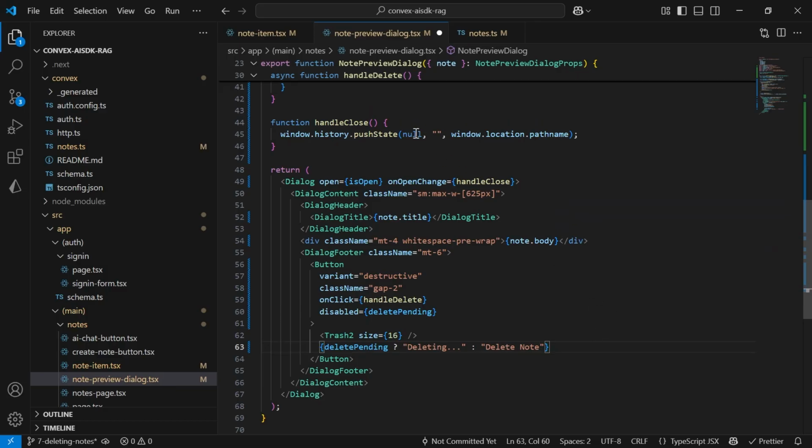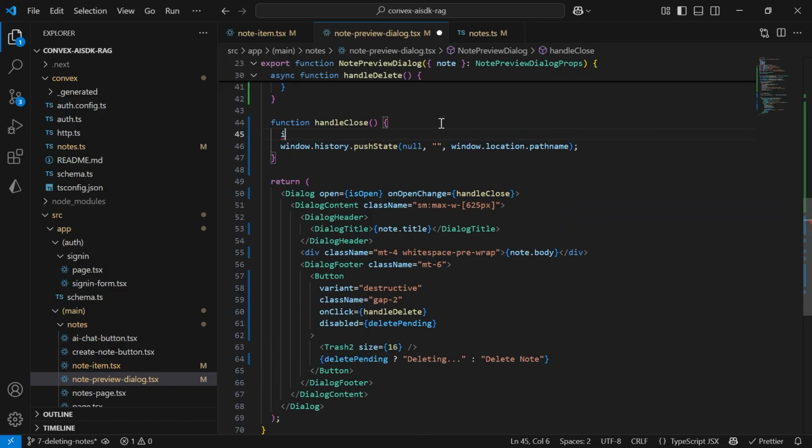Just one more little thing. At the start of the handleClose function, I want to check if deletePending is true and return, so that while this is pending, we can't close the dialog. This just creates a better UX, but this is not strictly necessary. Let's save everything and try this out as well.